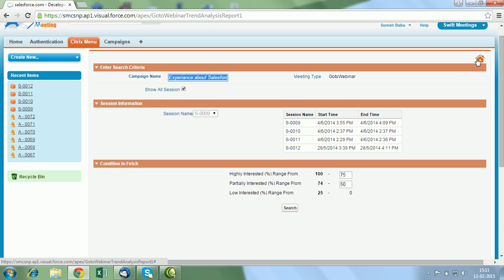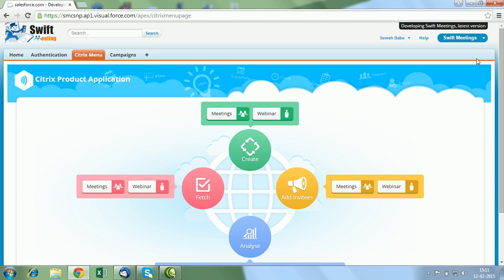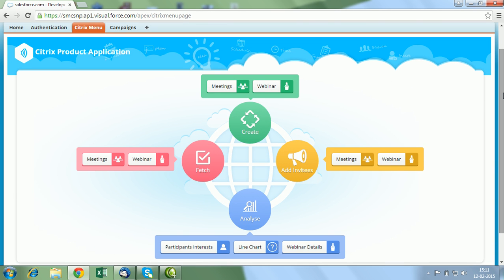So this is about the reports. Overall, this application is used to integrate with GoToMeeting and GoToWebinar. It creates the meetings in Salesforce, adds the invitees, sends bulk mails to the leads and contacts, takes the completed webinars and meetings and saves that Citrix data in Salesforce, and finally shows the data in the reports.